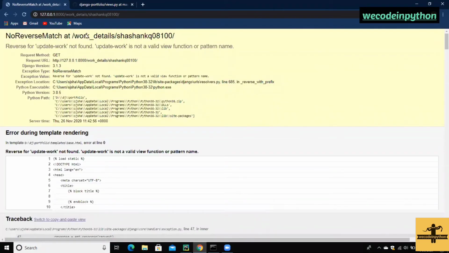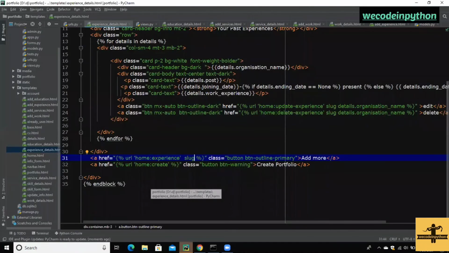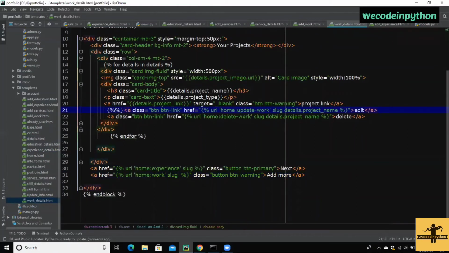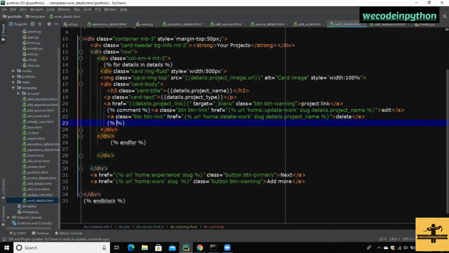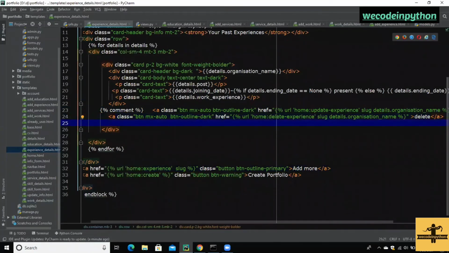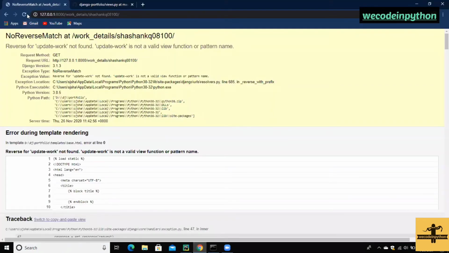So it is saying update work not found, and update work is not a valid view function name. That is because on the work details we are having the same buttons, these two buttons. This is done on the work details. Now go to the experience detail. Here we also have these buttons, so configure this so that we will not get the error again.